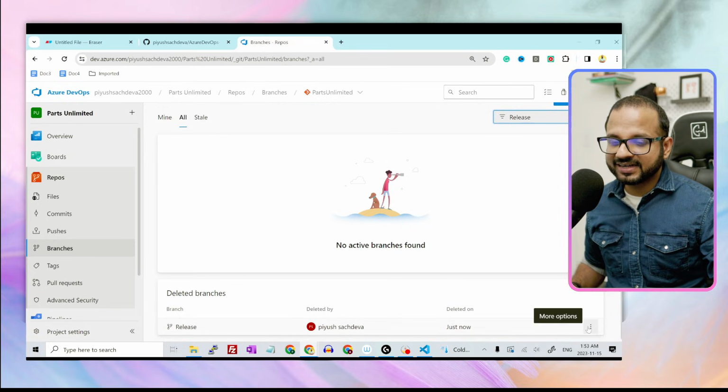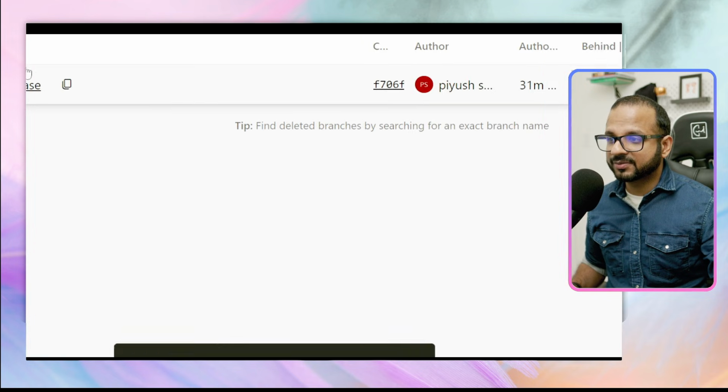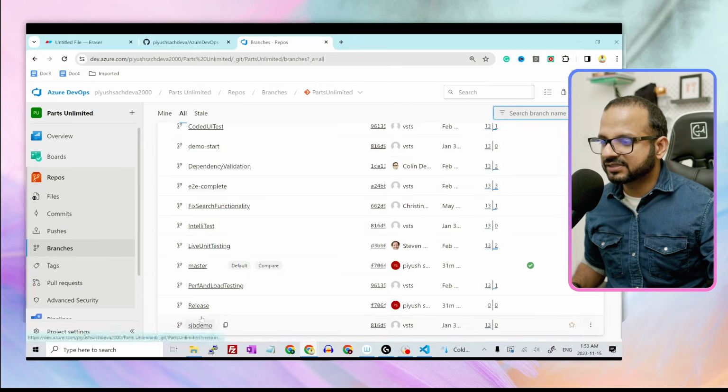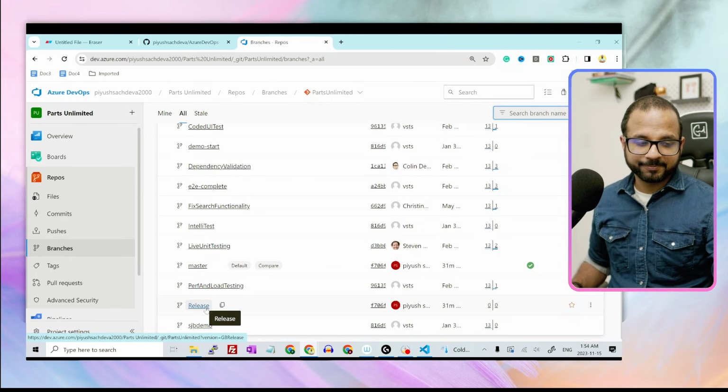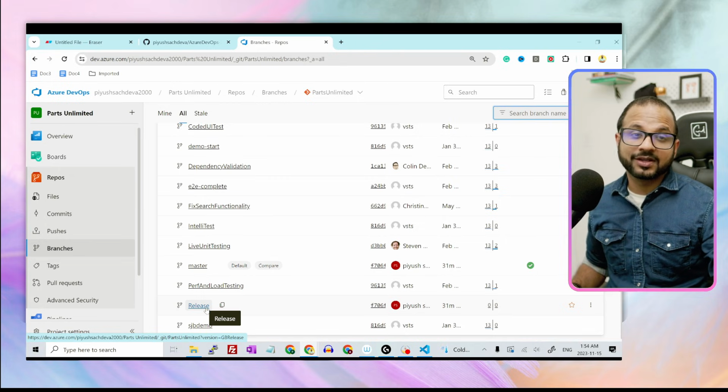On the right side, click on more options and restore branch. Okay, the branch has been restored. Now if you go back, you see the branches here. But you should know the exact name of the branch. Without that, you cannot restore it.